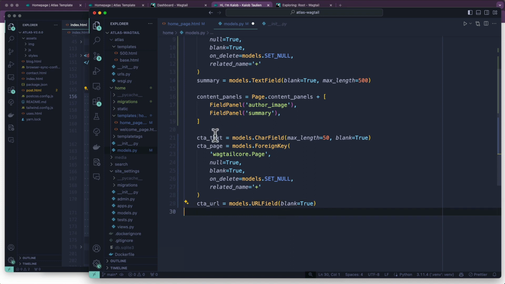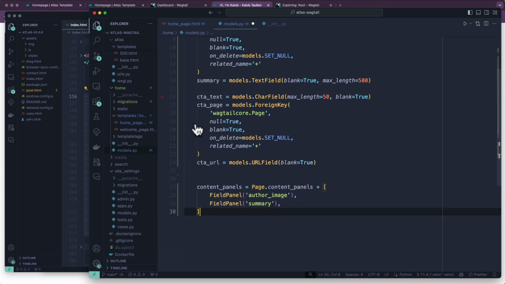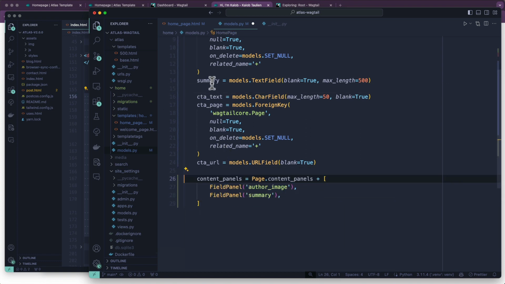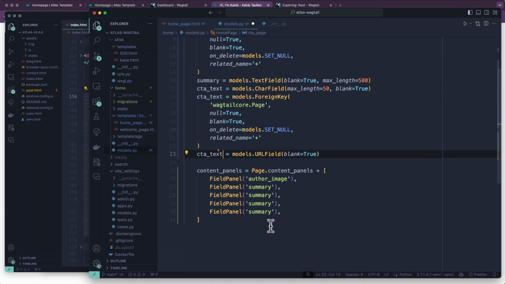So we have a CTA field. Actually, we got three of them. I'm going to move my content panels down just because I like them below my fields. And I'm simply going to copy these over. We've got a CTA text, CTA page, CTA URL. I'm going to paste the URL. We're going to paste the page. We are going to paste the text.